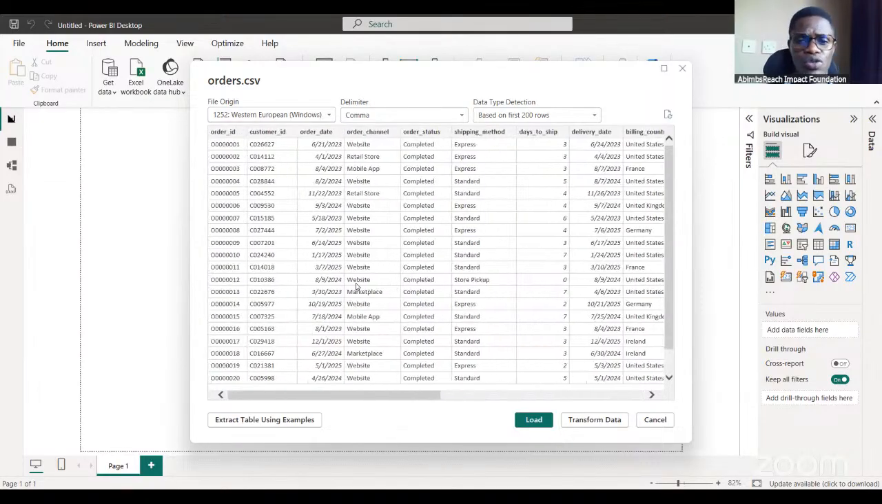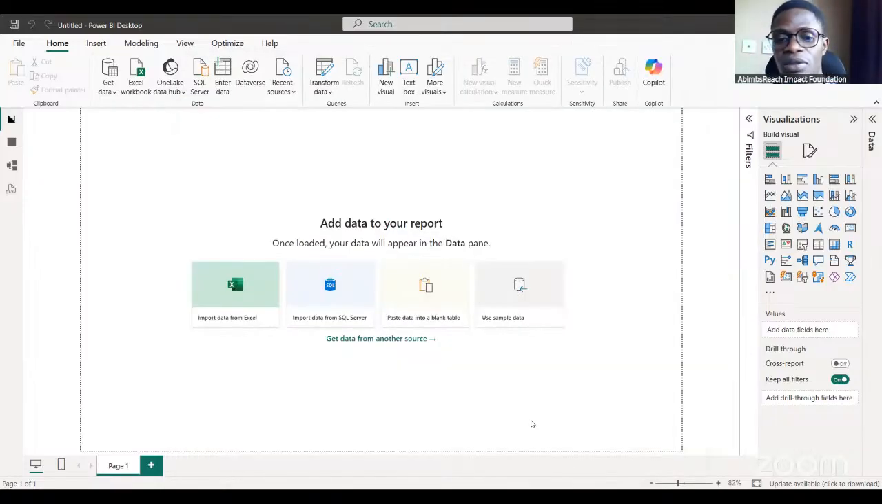We just want to use Power BI for this analysis to see what is happening per order, what is happening in this organization. Once you bring your data into this environment, you can click on load. Then you have your data in your Power BI environment.